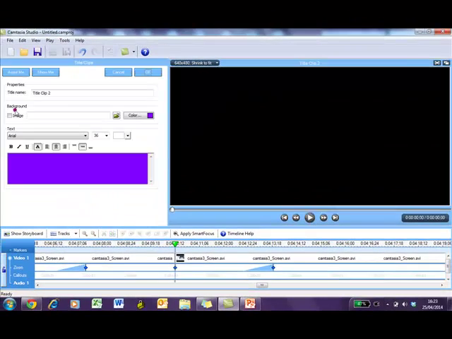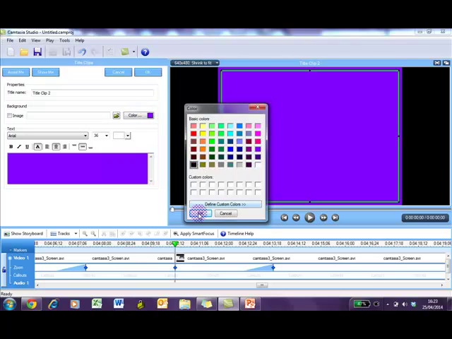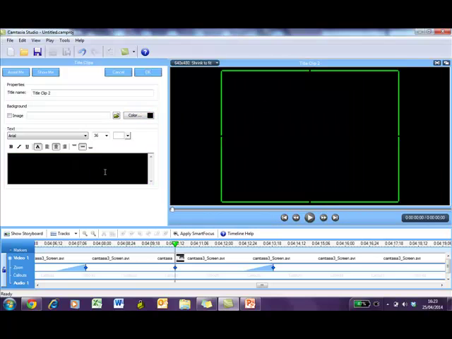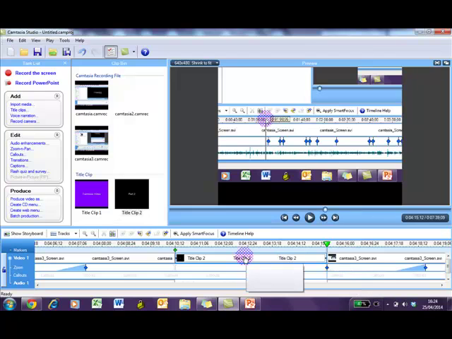So again, I would go and create one. This time I want it to be black, again with white writing, and I'm going to just put part 2, and I'm going to drag it in, holding my left clicker. There you go. Again, it's 4 seconds. I might not want it that long, so I can delete some if I want to.